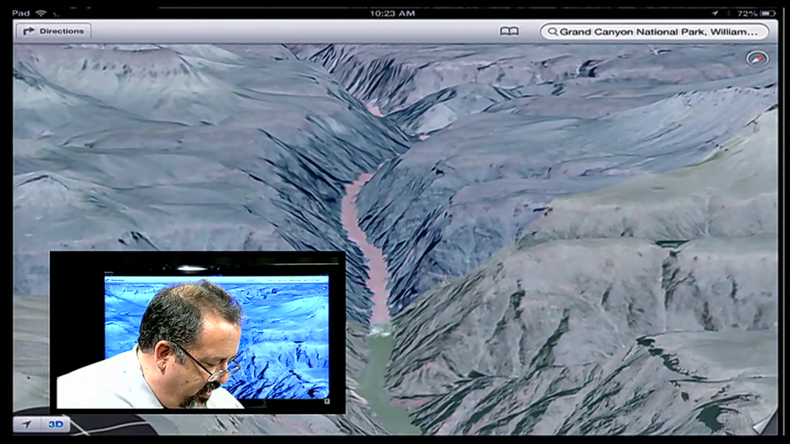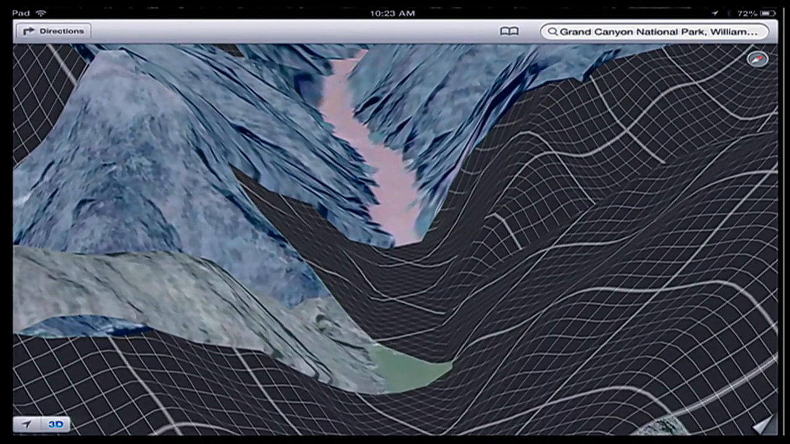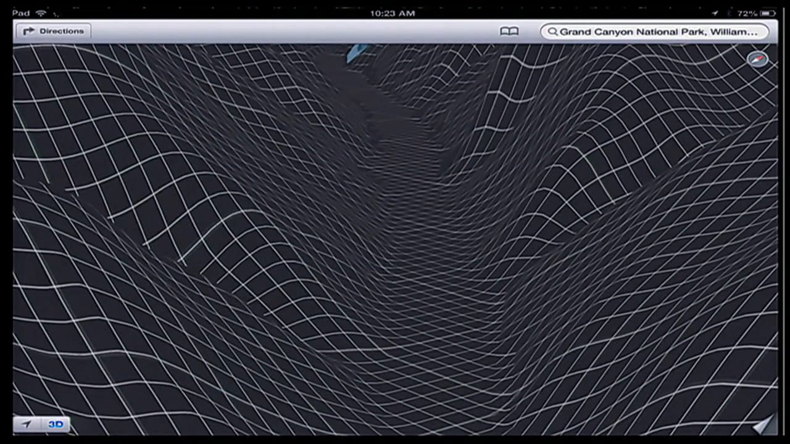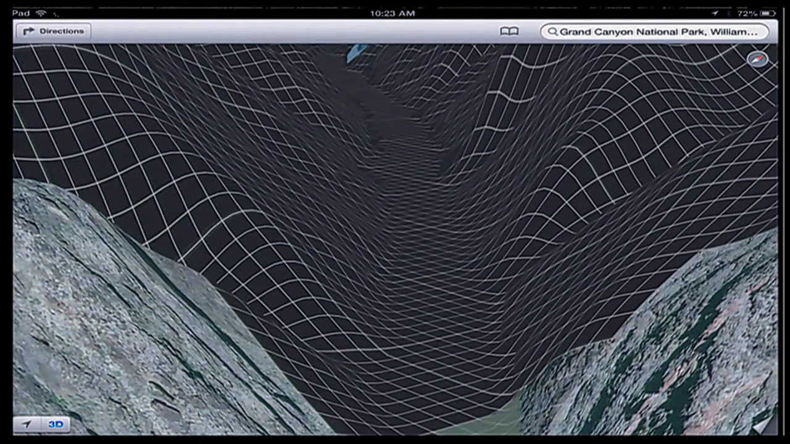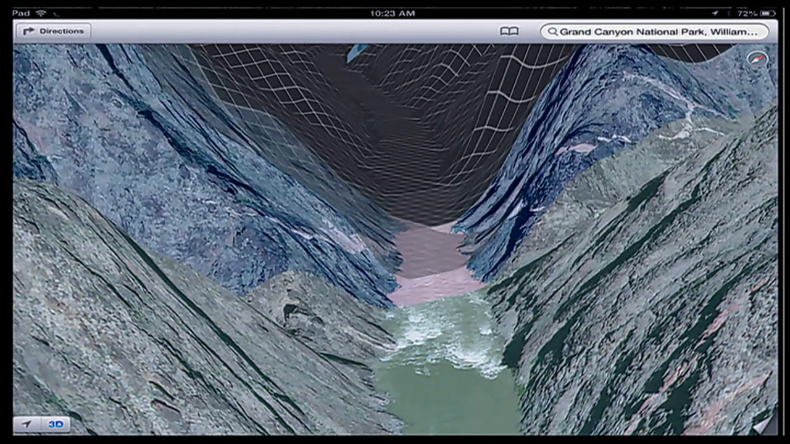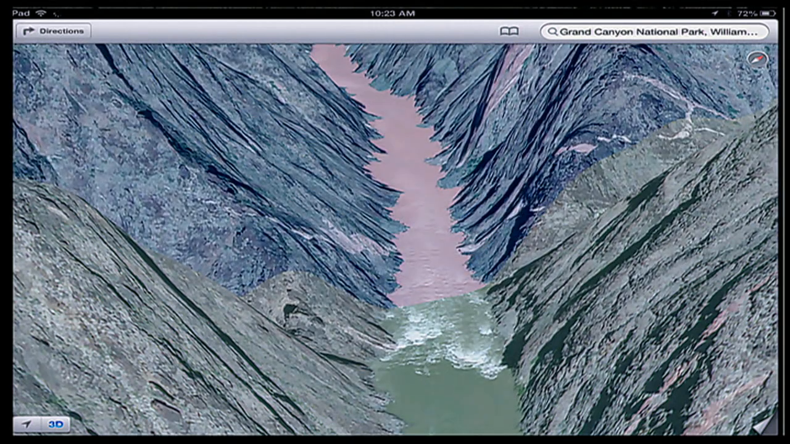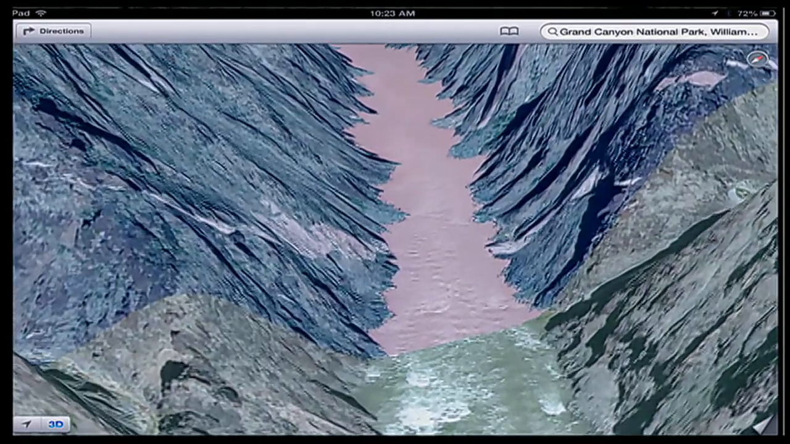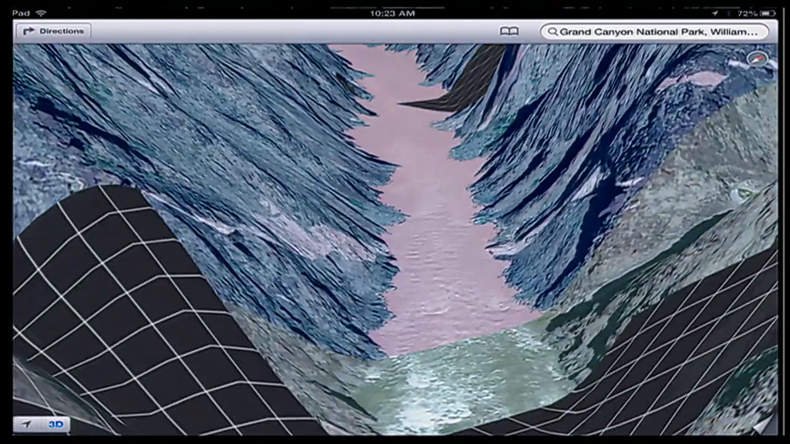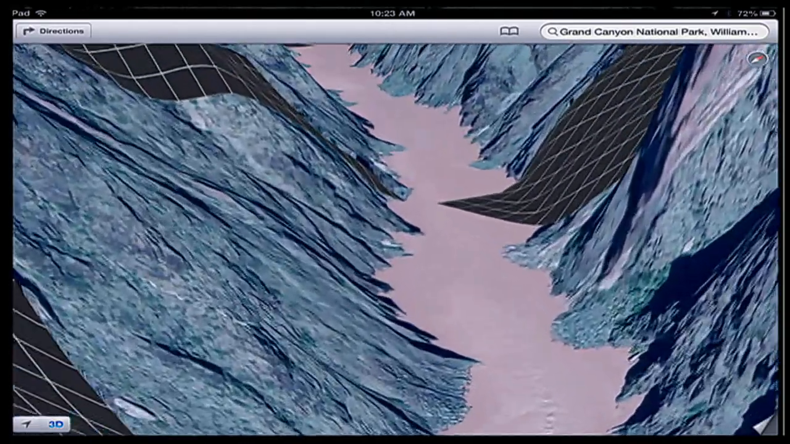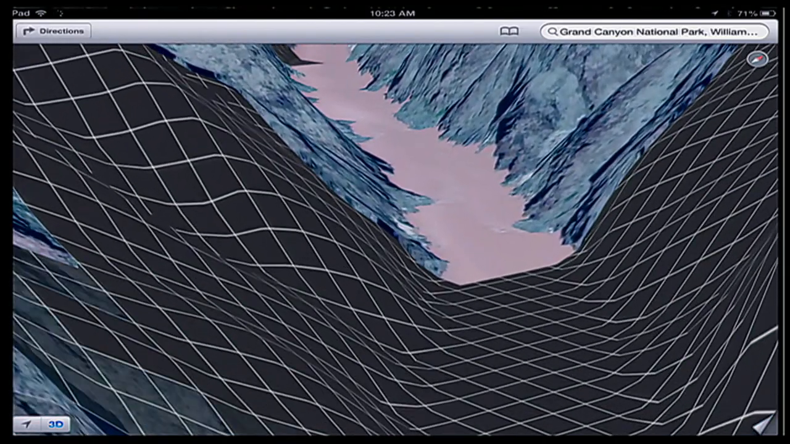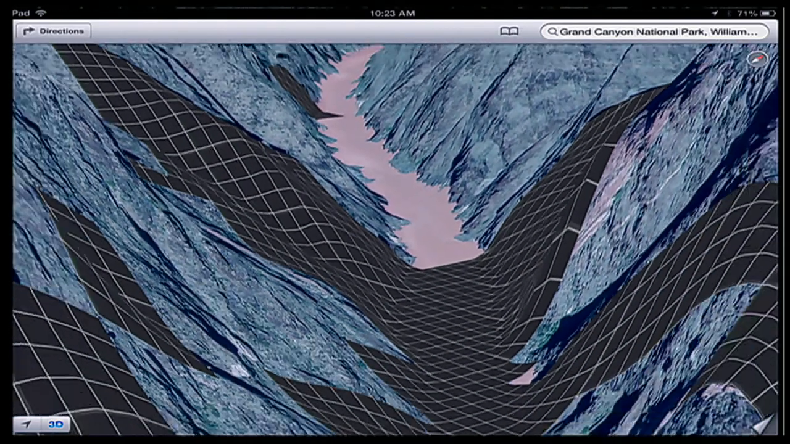You know, they always say that there's rapids in the Colorado River. Well, I can actually zoom in, and I think if I did that right, I'm actually looking at the rapids of the Grand Canyon. So that's some pretty awesome technology right there. So here I am, and I'm just zooming down the Grand Canyon, down the Colorado River. So that's a pretty impressive technology.